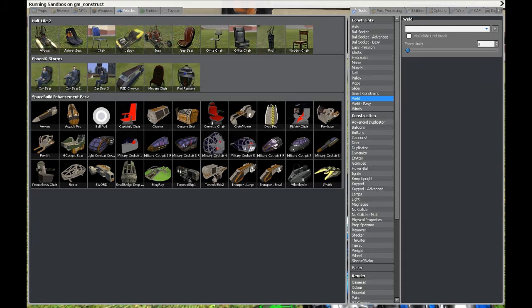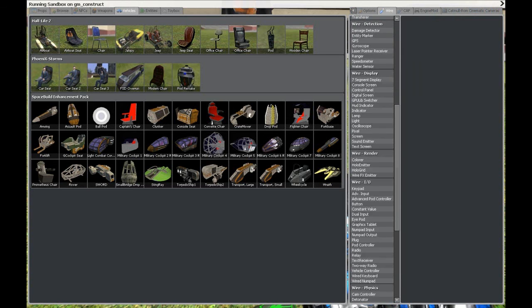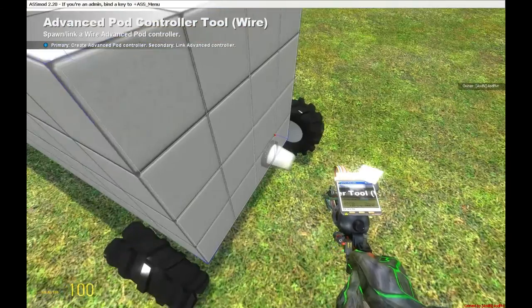Go to wire in your upper menu area. Go all the way down to the bottom. And in wire IO, select the advanced pod controller and click your favorite spot.